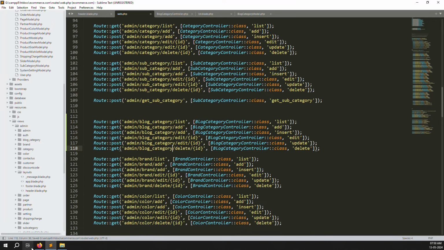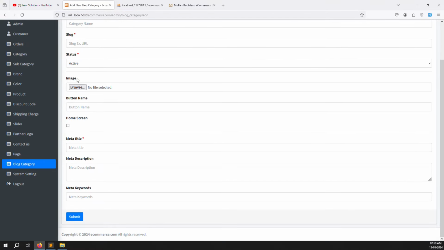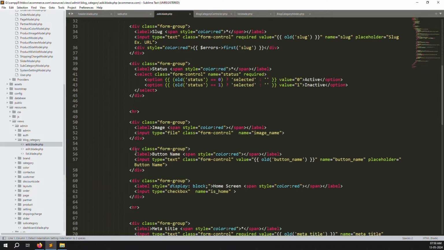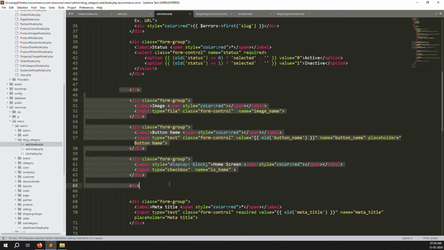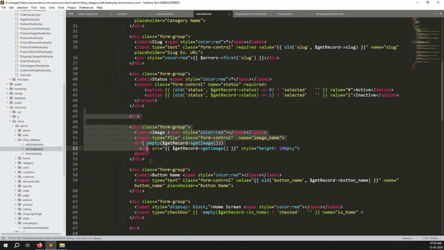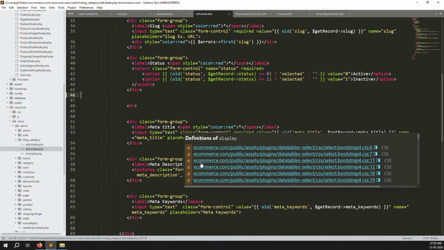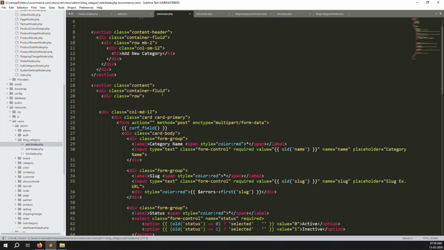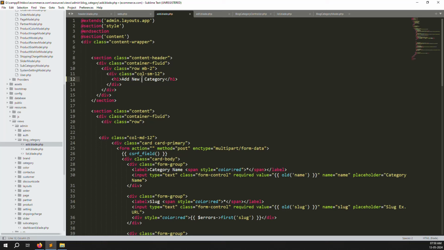Let's go back again, we can check whether it's working or not. I just press enter, so it's working very well. Now we don't need the image, we don't need the button home, so just remove them. Other things you can leave. Okay, simple, go to block category, inside add, and just remove this part, and also inside edit you need to remove this part. Okay, and here you also change edit block category, and also change here add, add block category, add new block category.